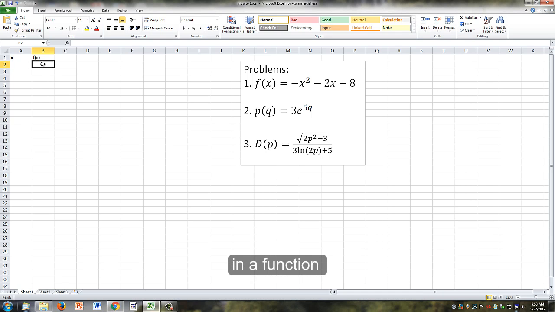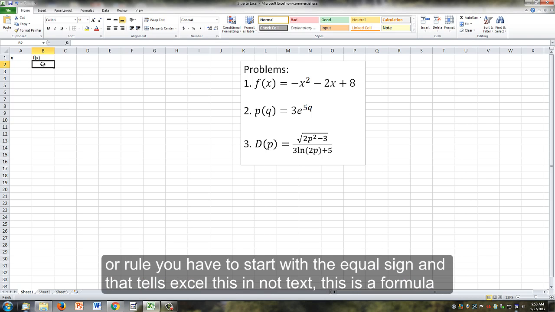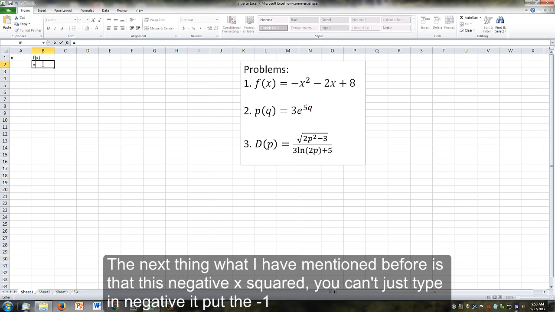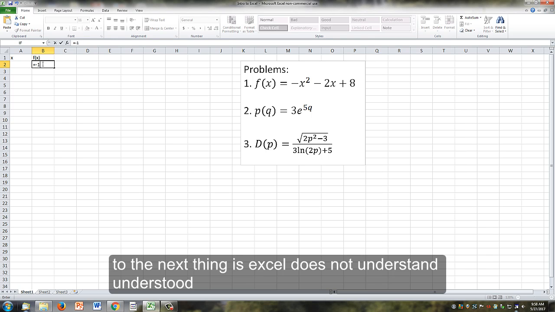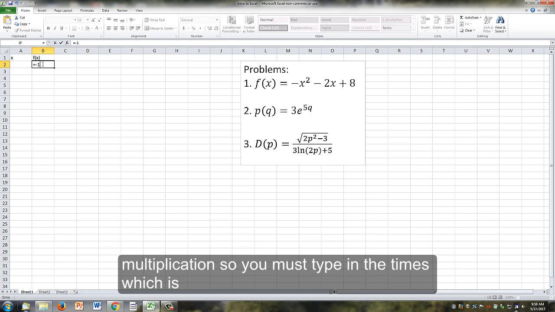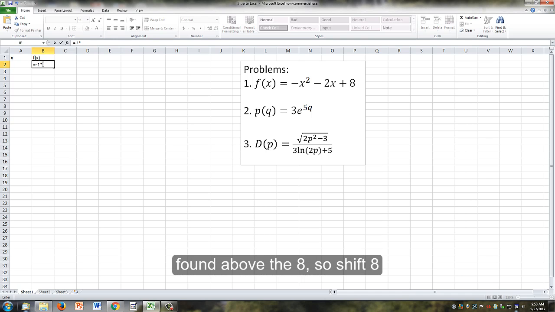And so the first thing you have to know about Excel is that if you want to type in a function or a rule, you have to start with the equal sign, and that tells Excel this is not text, this is a formula. The next thing, what I mentioned before, is this negative x squared. You can't just type in negative, you have to type in -1. Okay, the next thing is Excel does not understand understood multiplication, so you must type in the times, which is found above the 8, so Shift 8.